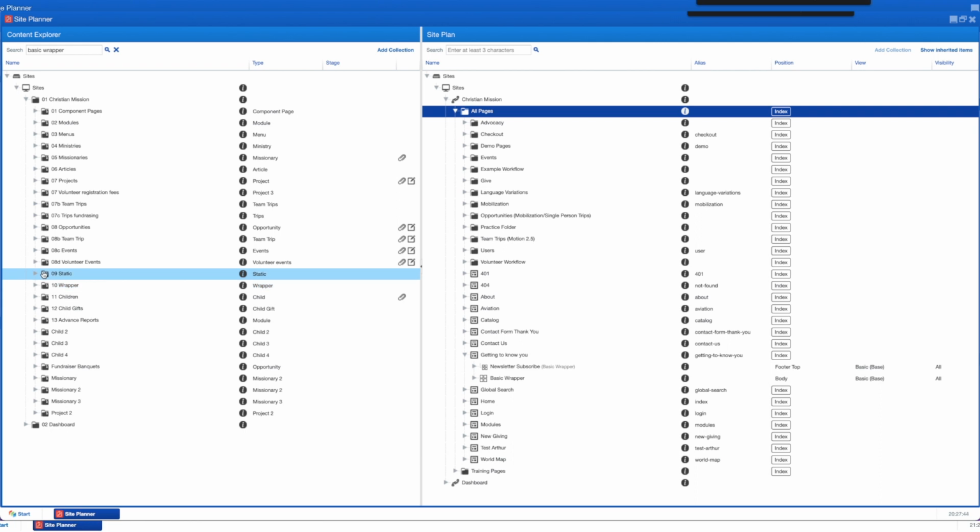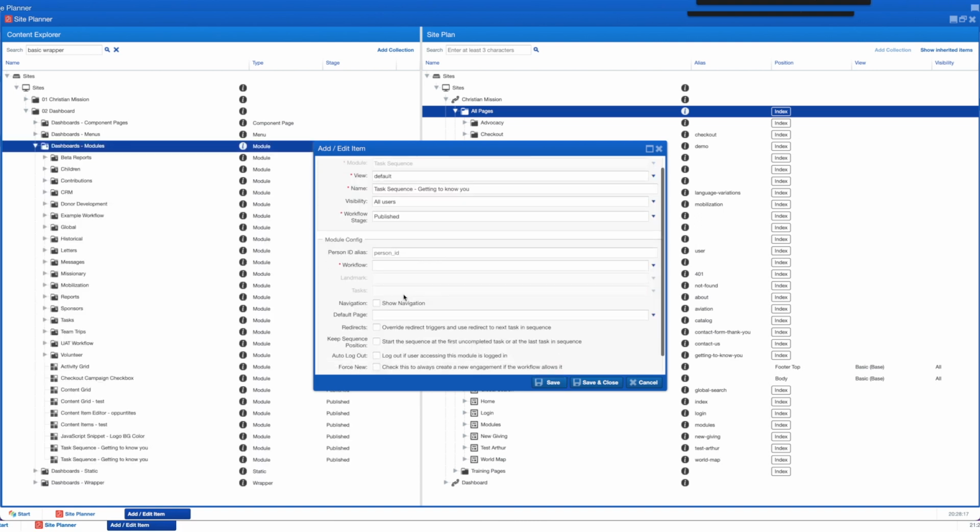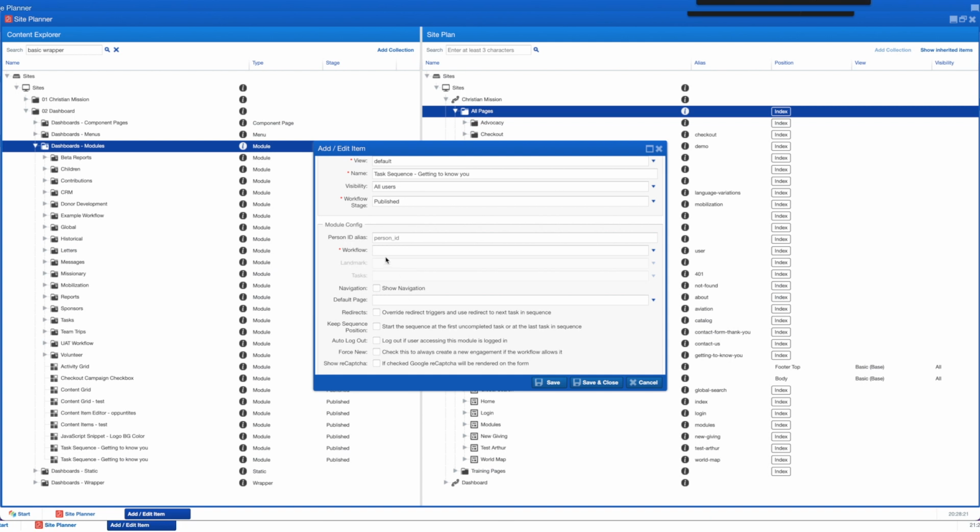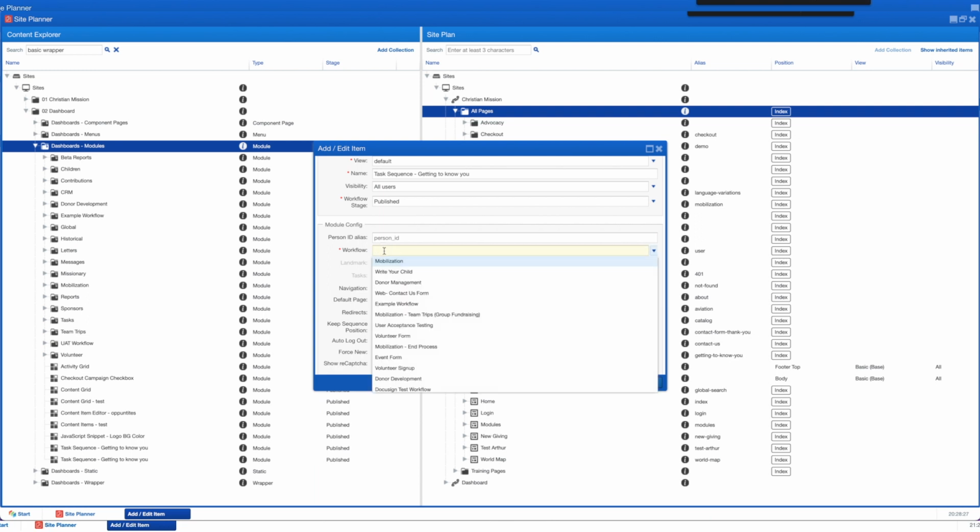Next, we are going to go to the Dashboard Modules folder in the Sites window. Right-click and choose Add Item. The module we are going to be using is called the Task Sequence module. Then just press Save. You'll notice that once you hit Save, your module configurations appeared. Here, we're going to select the Getting to Know You task in the workflow that we just created.